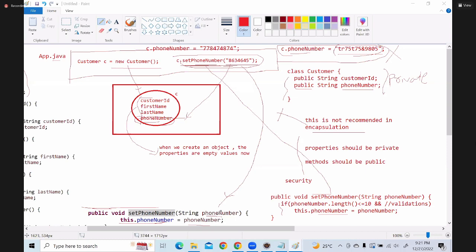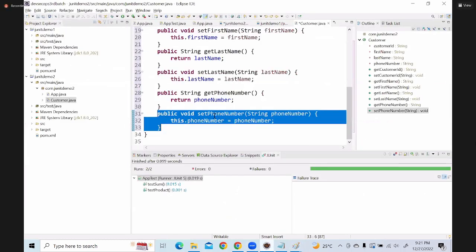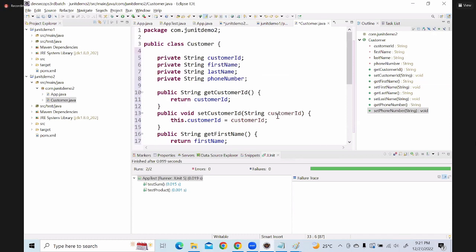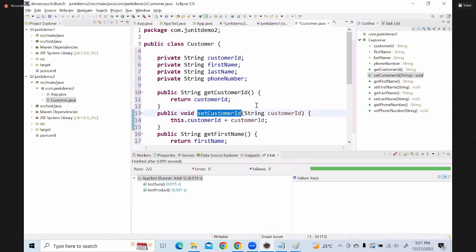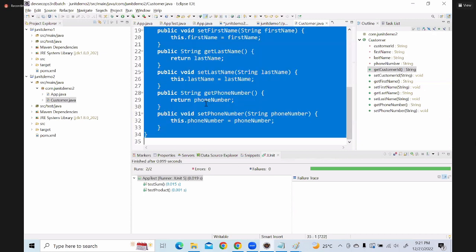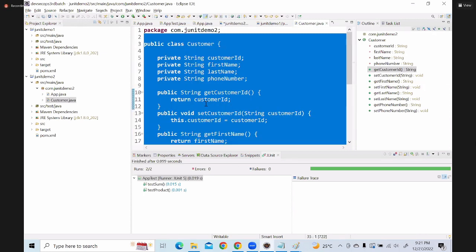So for every property you have one set method where you can write the value, and a get property where you can read the value. Where you can read the value, that is get property; where you can write the value, that is set property. So this is your customer dot job.